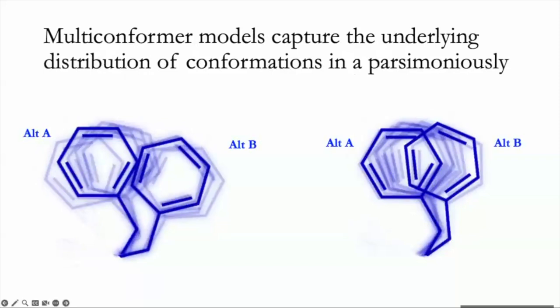What we're interested in doing is asking how we can model multi-conformer models, which we believe much better capture this underlying distribution of conformations, and importantly, do it in a parsimonious way. There are many different ways that you can represent ensembles, and hopefully I'll get to that towards the end of the talk. But what we do is create these multi-conformer models in which you have multiple conformations or multiple coordinates of individual atoms. This can be on a side chain, on part of a side chain and backbone, up to loop or domain motions.